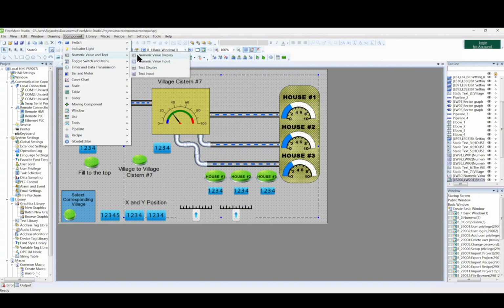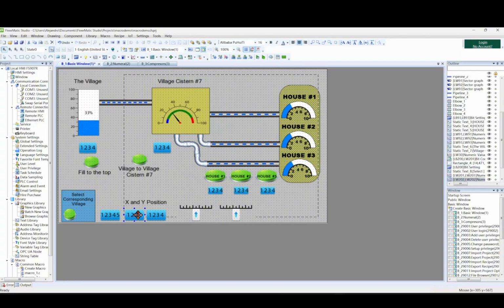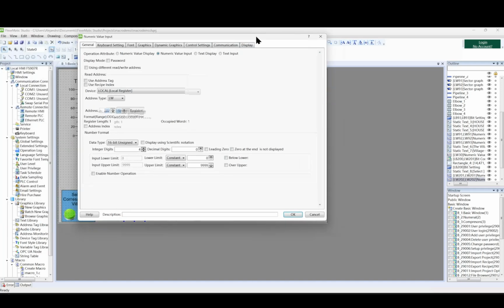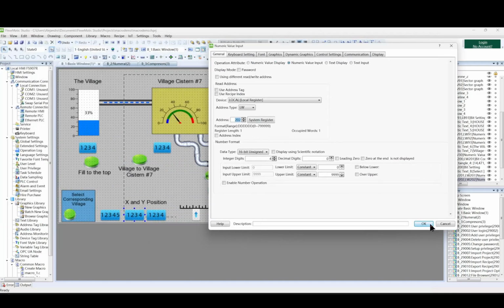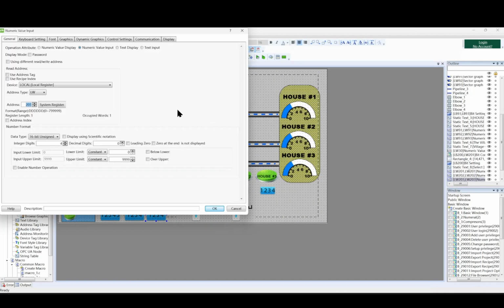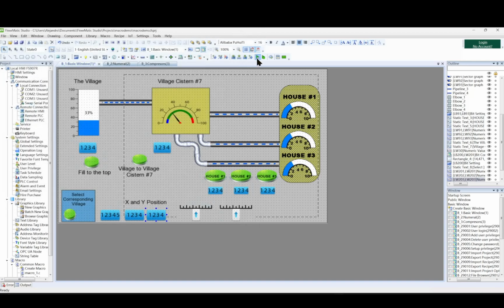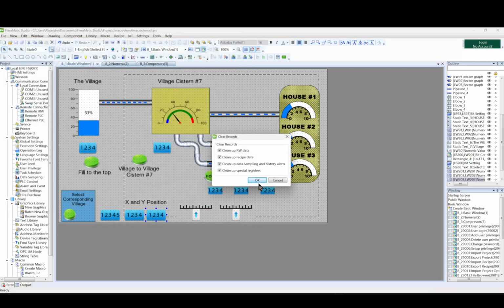Go to the component and add the numeric value input. Be careful to add the proper address in the control buttons, then place it in the display. Hit Offline Simulation, and there we have it. Select whatever numbers you like to position the pop-up window.